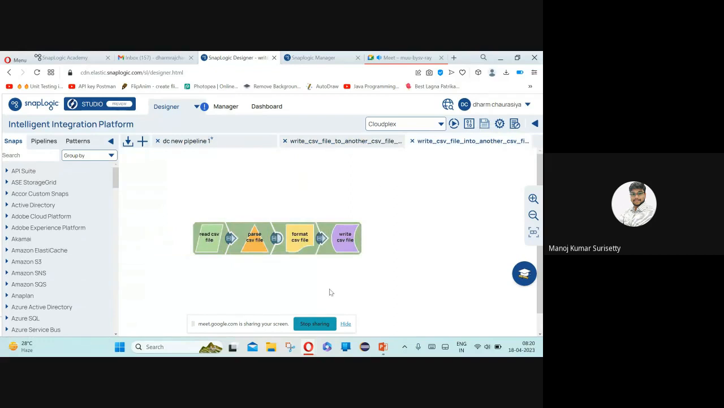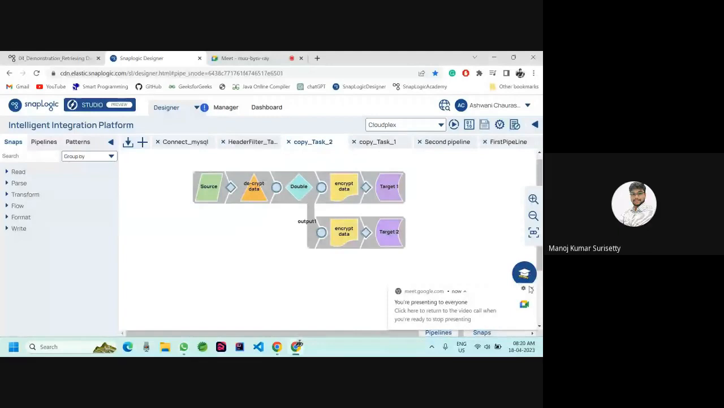Yeah. Thank you. Ashwini, can you give me the access? Yeah, please. Let me know if it is visible or not. Yeah, we can see. At the first scenario, you have to import a file, convert it and send it to the destination, right?